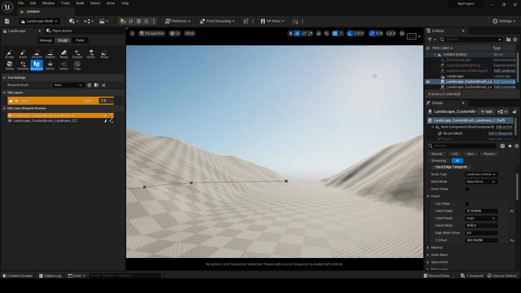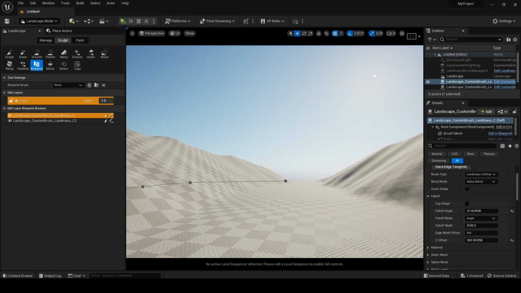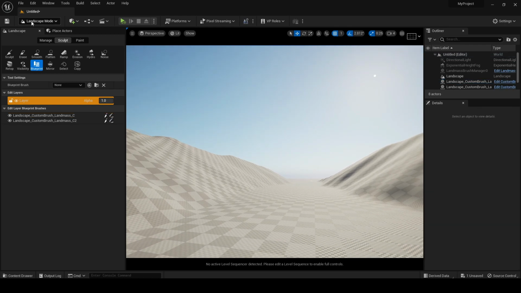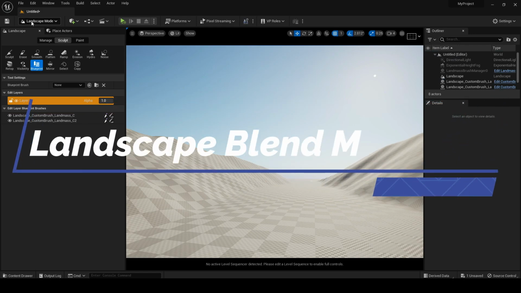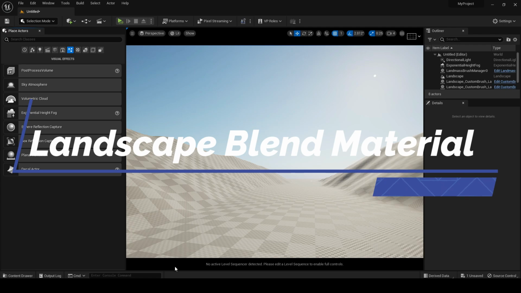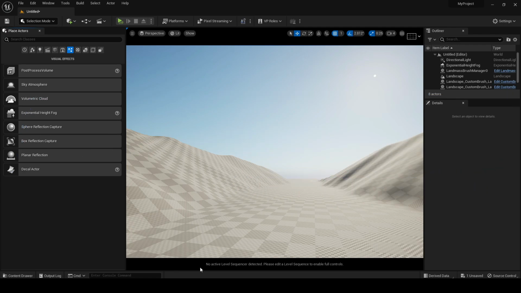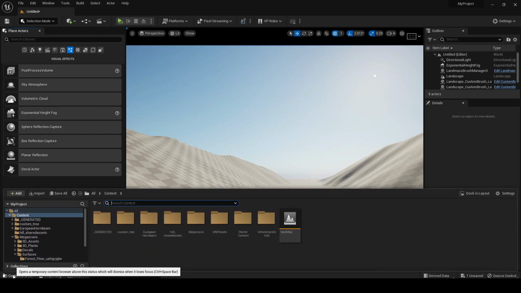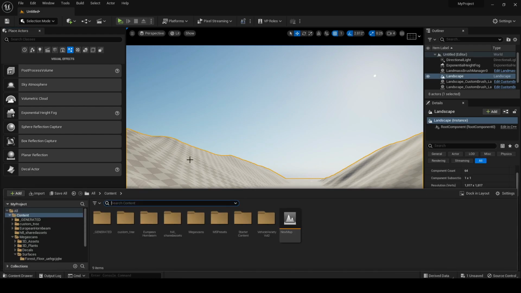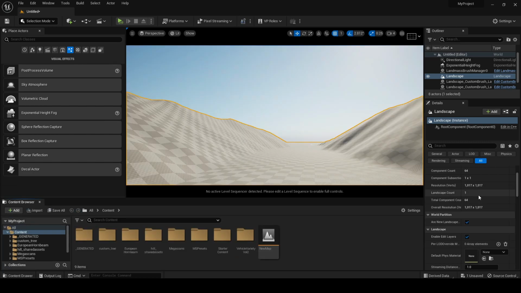So let's add some material to our landscape now. For that I am going to show you the blending process. So go to selection mode and let's open our content browser, this one, or you can also press Ctrl Space. Okay, and I am clicking on this dock in layout so that it will not turn off again.